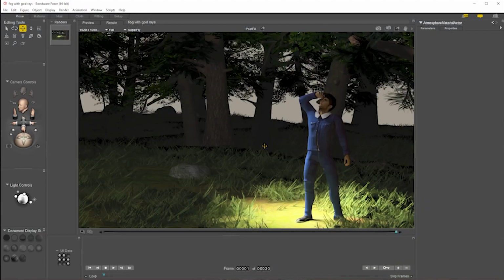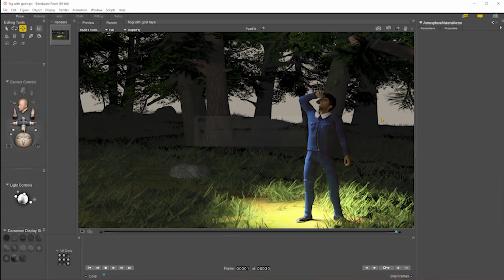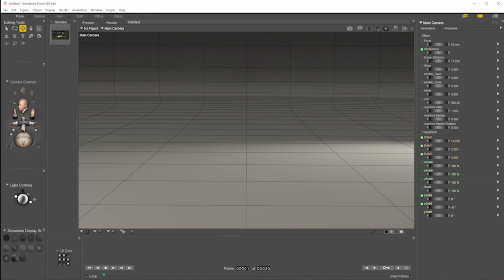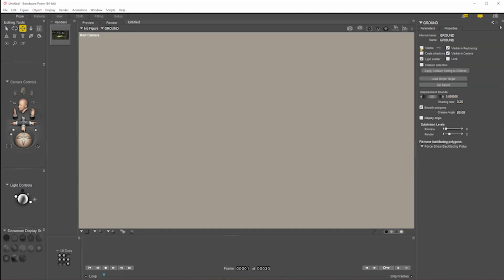So I'm just going to talk you through the main parts of this scene. So actually, no, I'm not. I'm going to create that scene again, more or less from scratch. So what I'm going to do, first of all, I'm going to load a forest background. I'm going to make this background invisible.